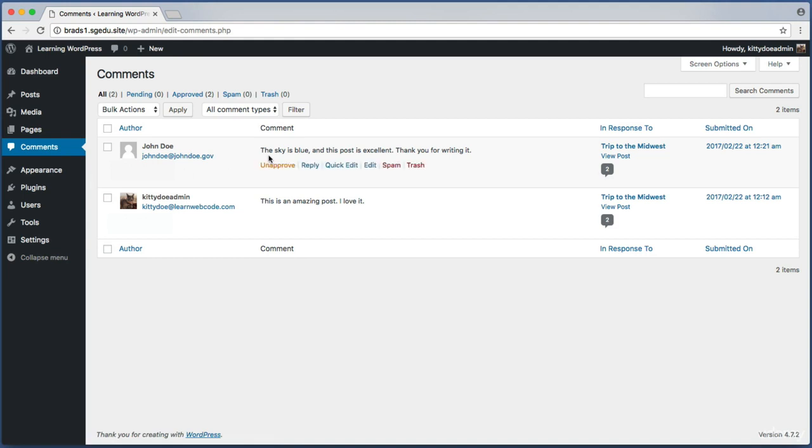Remember, this is the screen where we can hover over a comment and then either approve it or unapprove it, or mark it as spam or send it to the trash. All right, and anytime we perform one of those actions, that's an example of comment moderation. We are moderating the comments. That's really all there is to it.